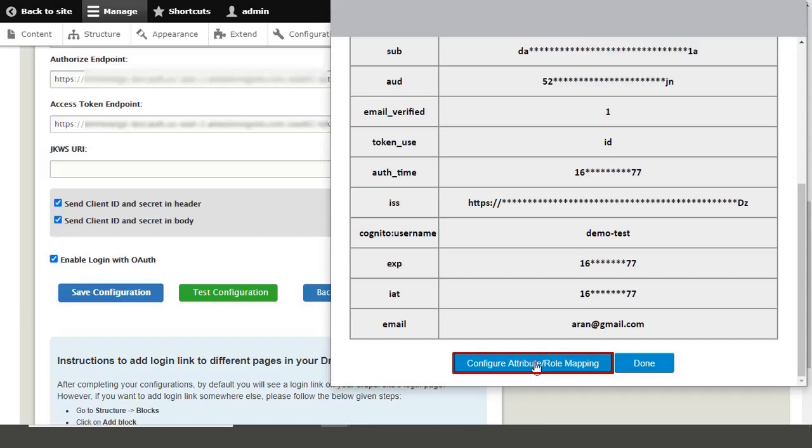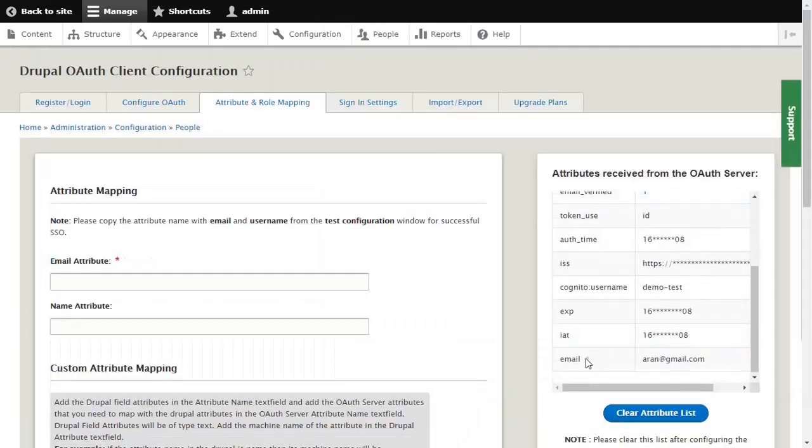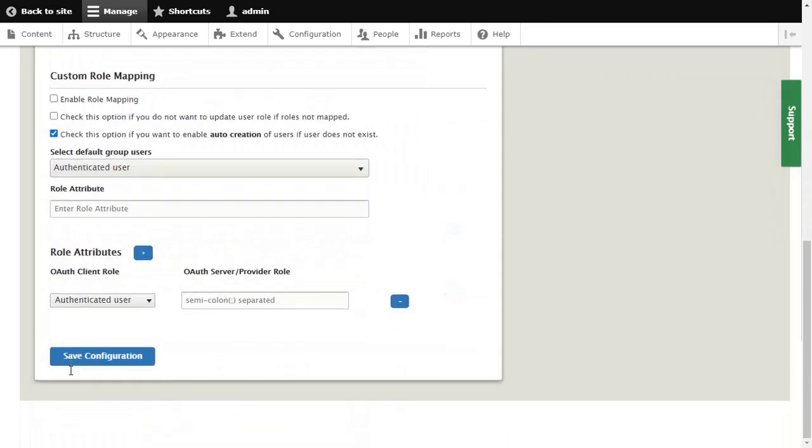Click on Configure Attribute Role Mapping button. Copy email. Paste the email attribute. Copy username. Paste the username attribute. And click on Save Configuration button.